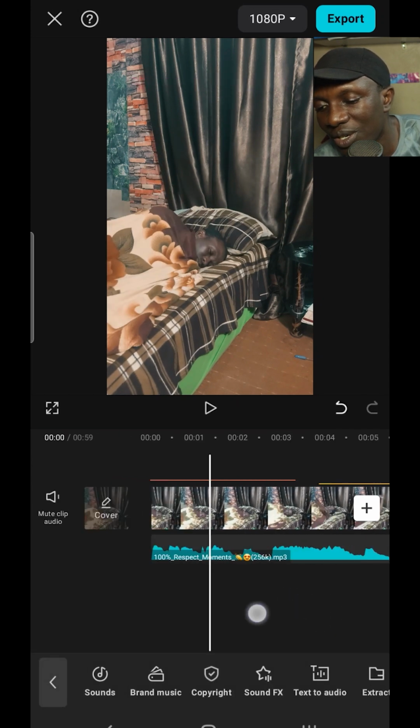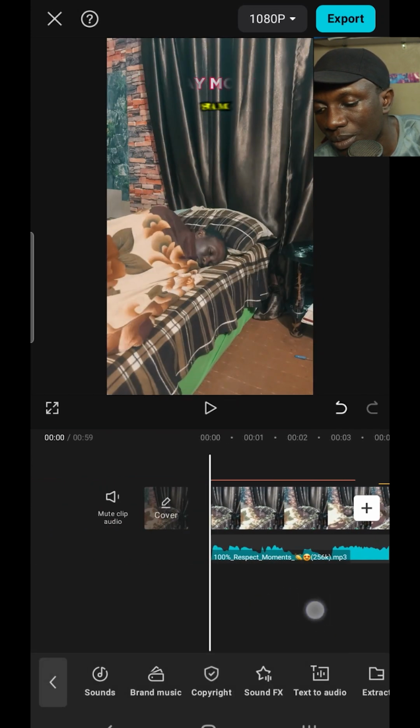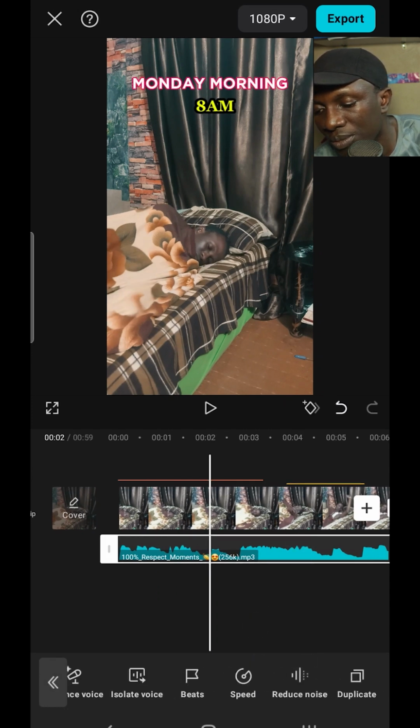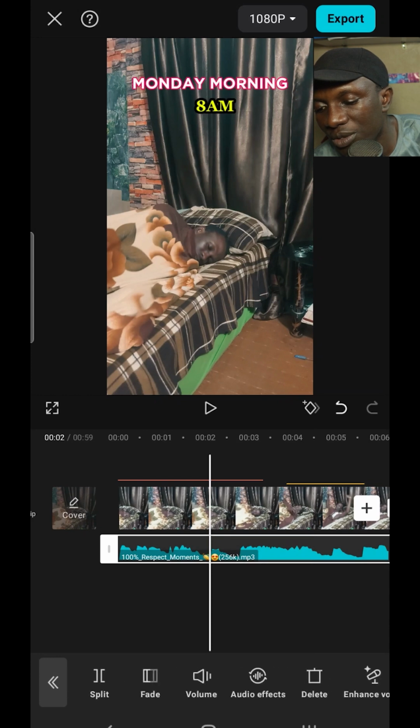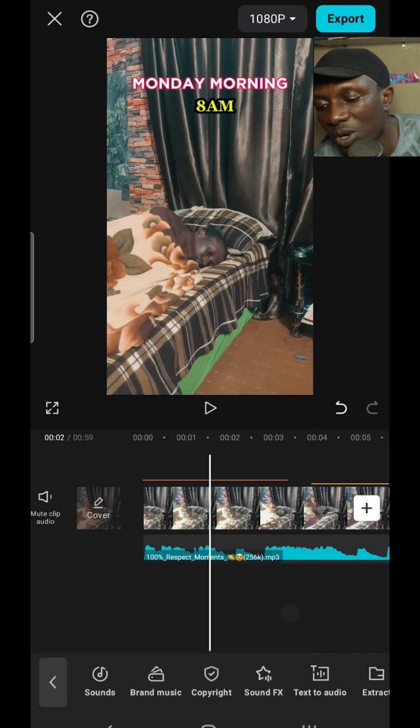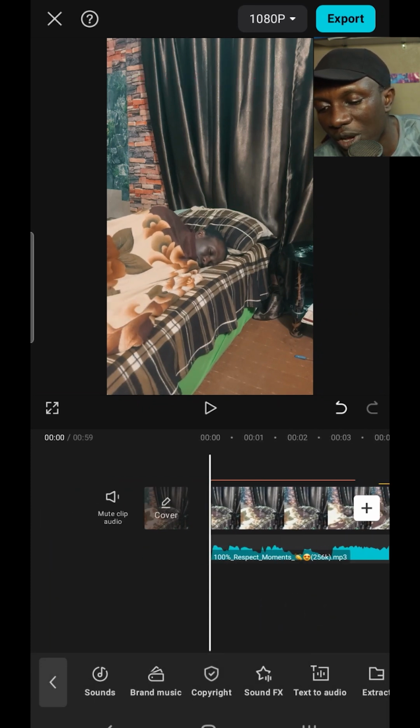So that is how you can add your audio. You can reduce noise, you can add volume, whatever is there. You can just play around to see what things you can do to your audio. So you can do voiceover too, apart from music.